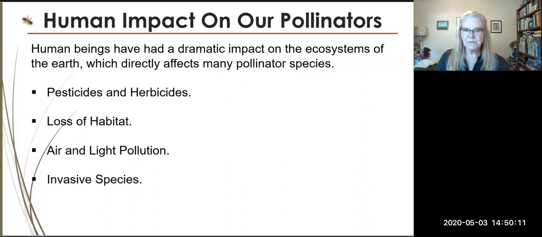And then another human impact is bringing in invasive species. Humans' ability to move people and products all around the world means that non-native organisms are also being moved into new ecosystems. These invasive species are disrupting ecosystems by competing with native species for resources.